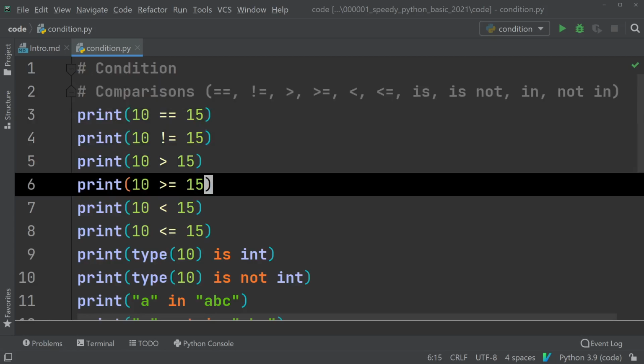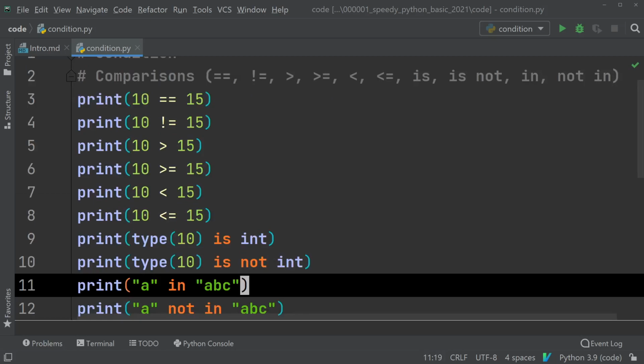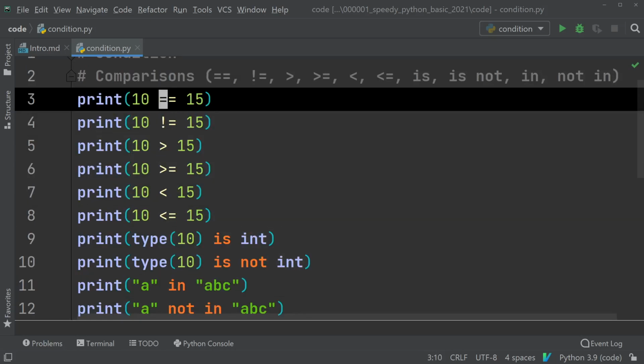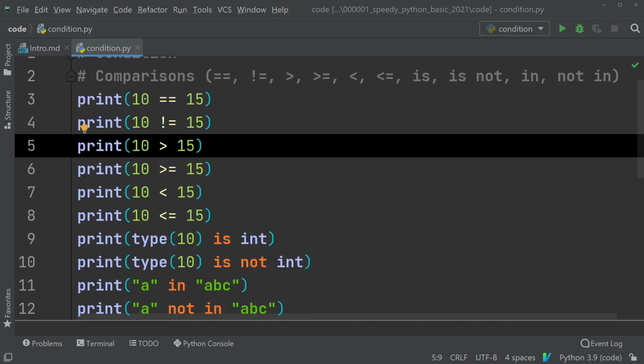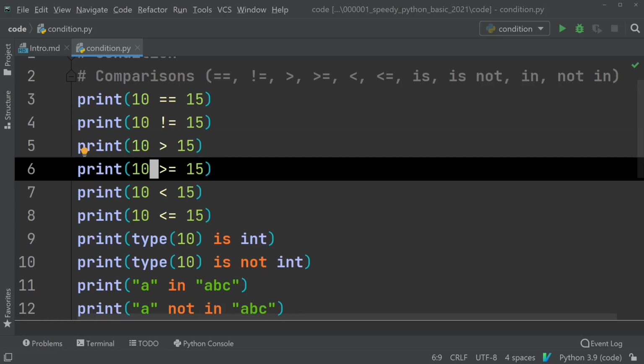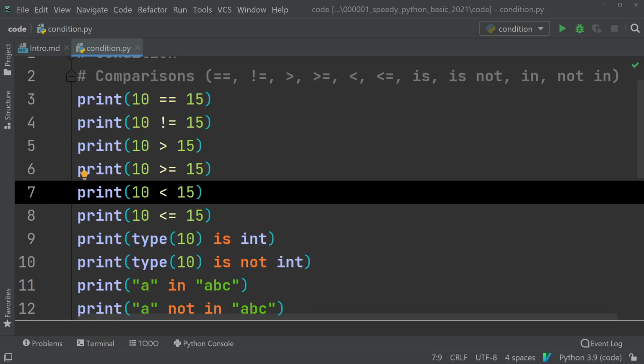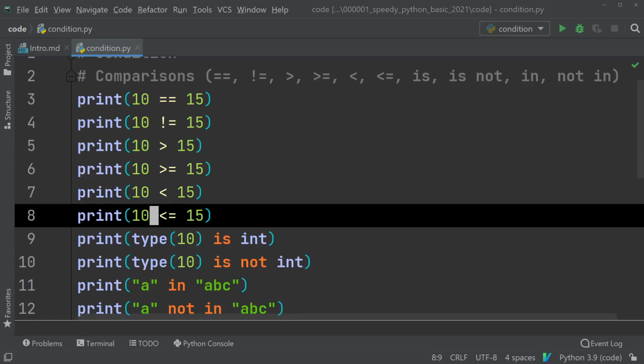I have 10 examples here. They are all the comparisons that we can do in Python. The first one is 10 equals 15, and we definitely know that's not true, so the result of that comparison is false. The second one is 10 is not equal to 15. This one is true. The third one is 10 greater than 15, which is false. The fourth one is 10 greater or equal to 15, which is false. The fifth one is 10 smaller than 15, which is true. And the sixth one is 10 smaller or equal to 15, which is true.